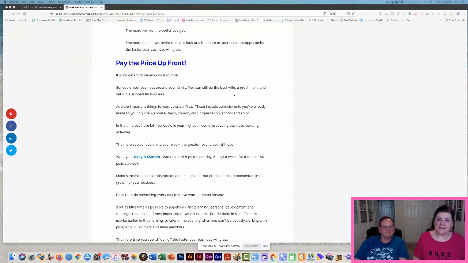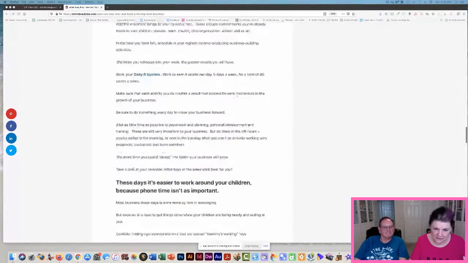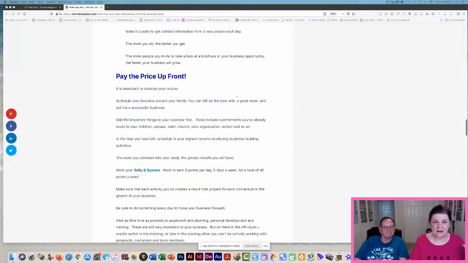Add the important things to your calendar first. Maybe those might be the commitments to your children, your spouse, your team, your church, your civic organization, your school, right? Put those things in first. Put the big blocks in. And then as you look at your calendar and you can see where you have time, schedule in your highest income producing business building activities. That's your follow-up. That's your getting a brochure to new people, getting contact information. And we teach a follow-up system that makes it easy for you to do that. I think we do have it in here. So I'm going to come to that in a minute.